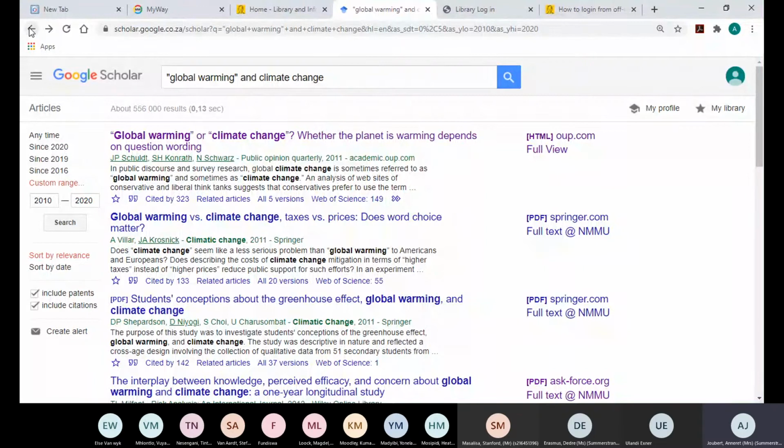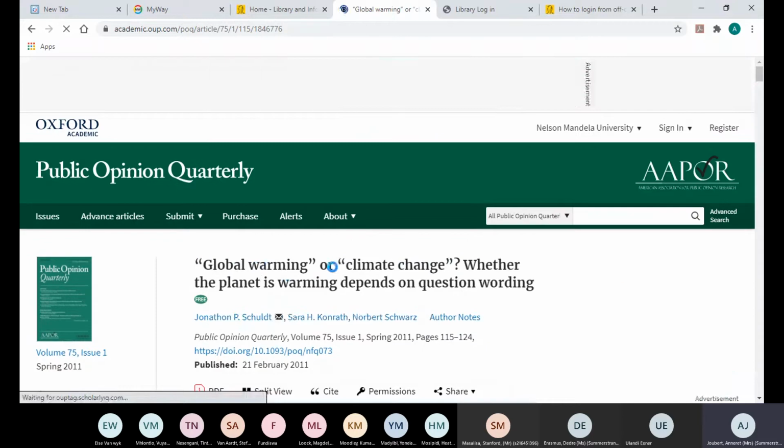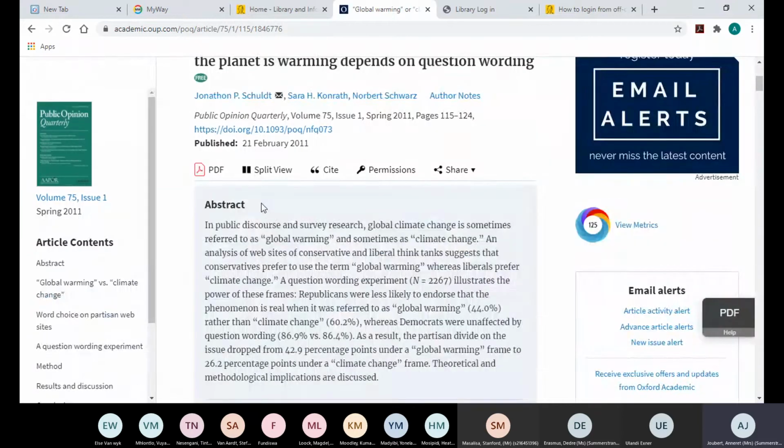Before we get to the PDF, I want to show you two other access points. So you can also click on full view. This HTML is an abstract. It's not the full article. It's the same as a detailed article when you would click on the title of the article. I just want to go there first.